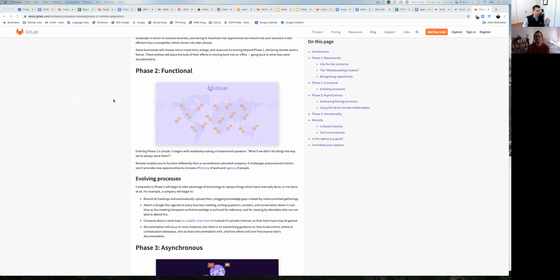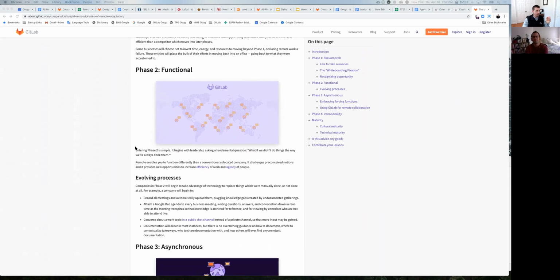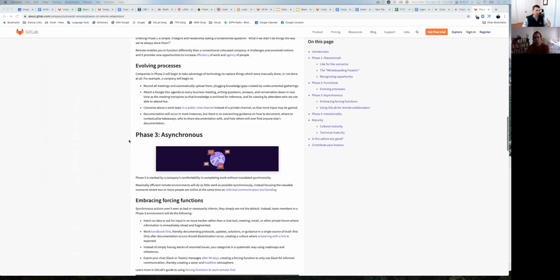Phase 2 is functional, and it starts with a fundamental question of, what if we didn't do things the way we've always done them? And so this is a majorly powerful question to ask as a remote team, because it insinuates that you've moved beyond stabilization and now you're giving yourself enough time to pause and say, wait a minute, we're in a fundamentally different work environment. What if there's opportunity here? What if we should do something different?